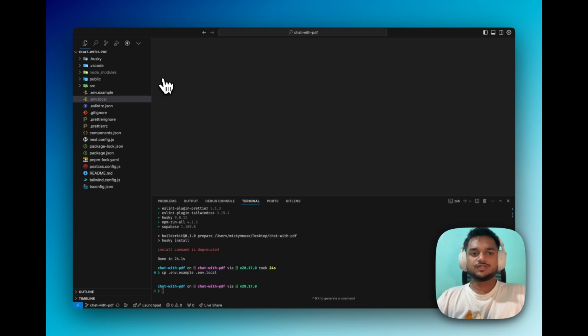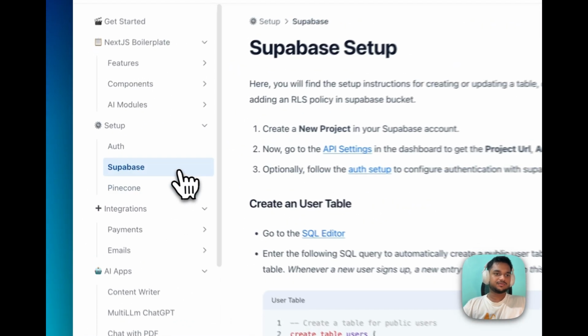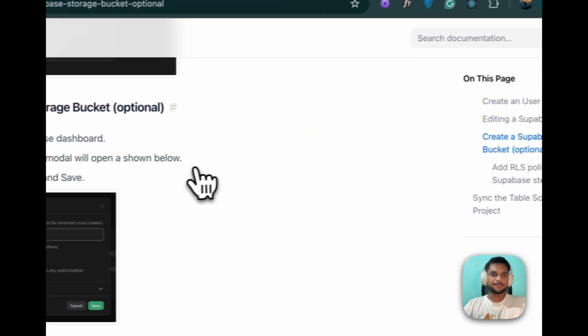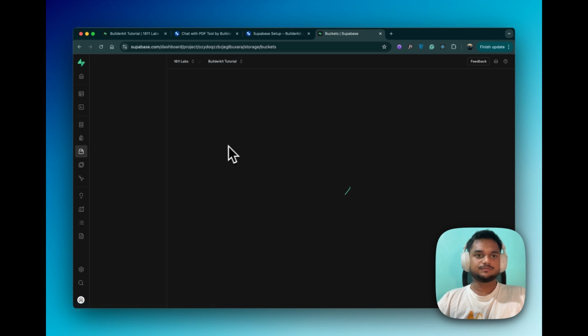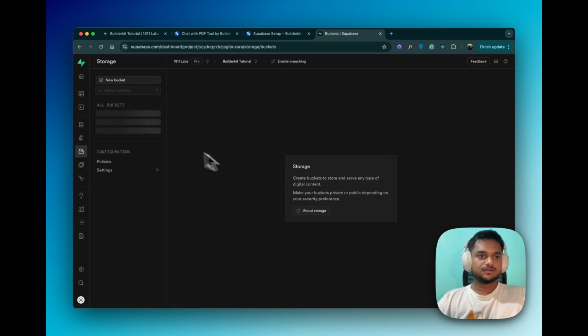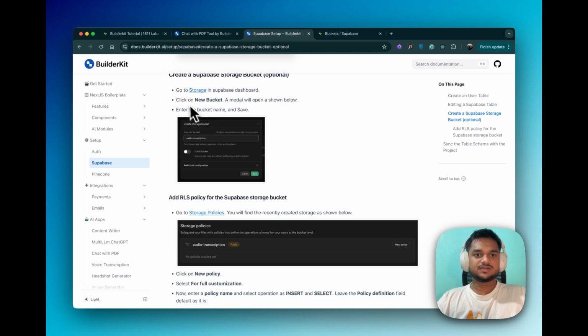Okay, so we are done with the configuration, but we also need to create a Supabase bucket that will store the PDF that will be uploaded. So let's go to the Supabase setup again here and head towards create a Supabase storage bucket. Let's click on this link. It will ask us to select the project, and then next step is click on new bucket. So here is an option to create a new bucket.